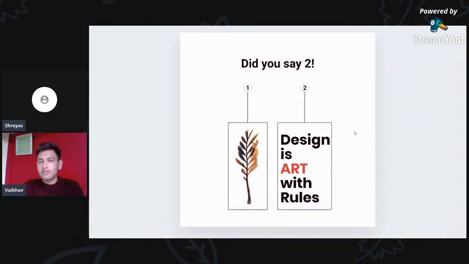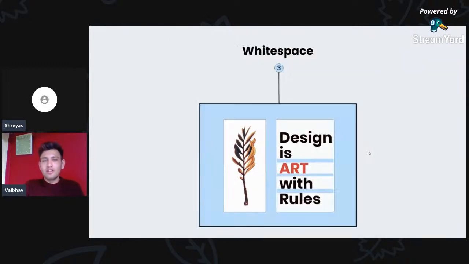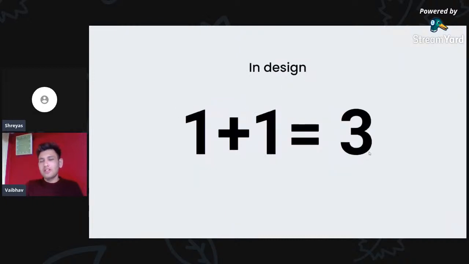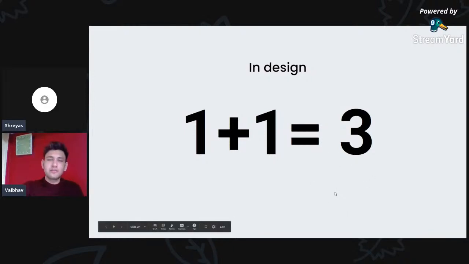two design elements. If you ask a normal person, he'll say there are two design elements here. But the thing about any kind of design is that the maths is different. The third element is white space. So in design, 1 plus 1 is actually 3. I know there are a lot of coders who will be shouting, "Hey, 1 plus 1 is also 11 if you go by JavaScript's rule of adding a number to a string." But in design, 1 plus 1 equals 3, right? So the third hidden element is the white space.